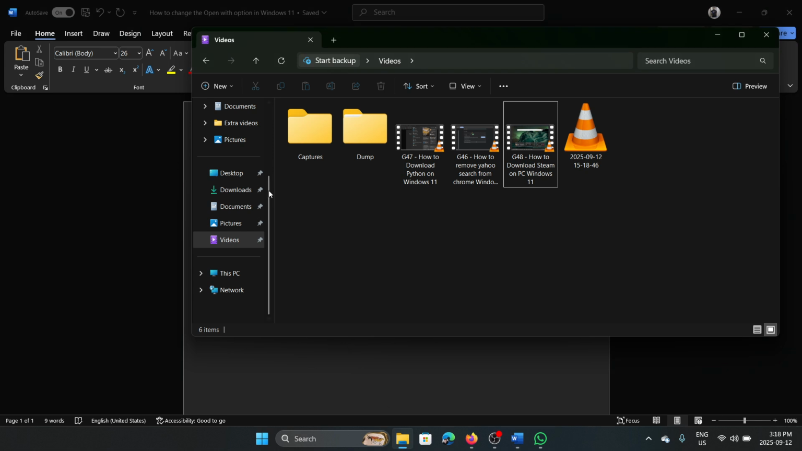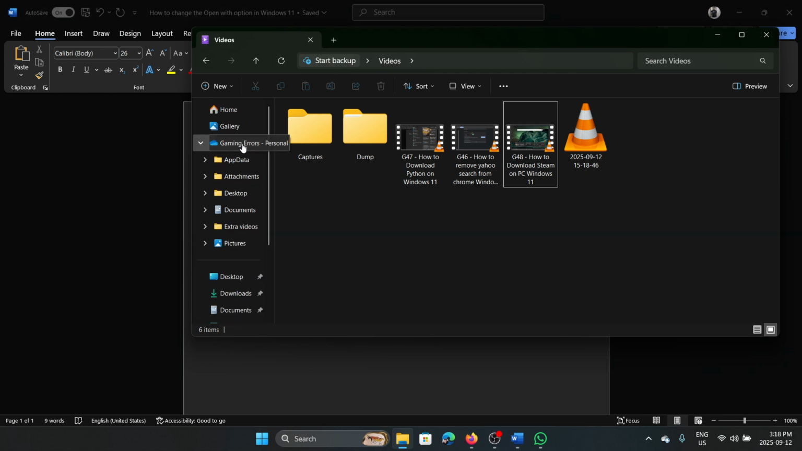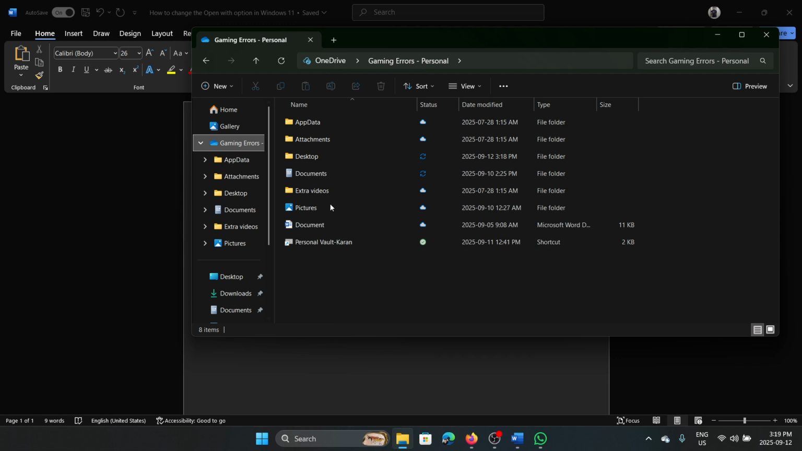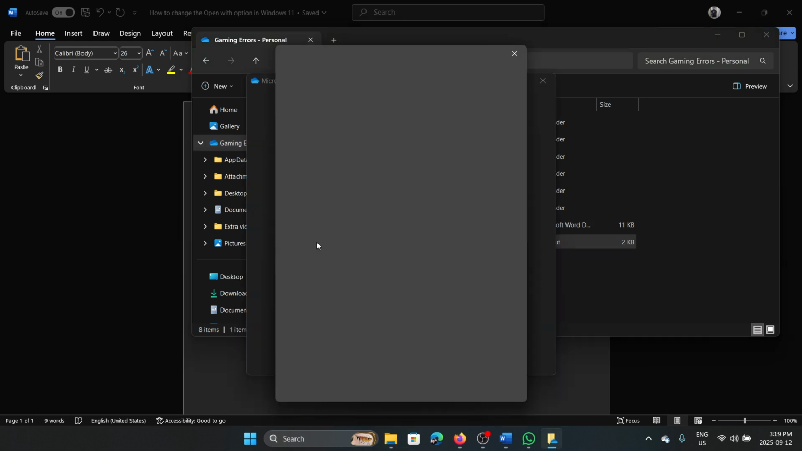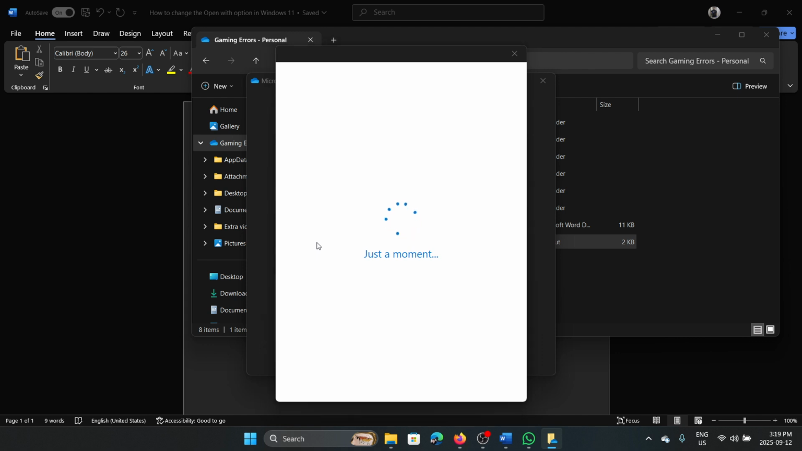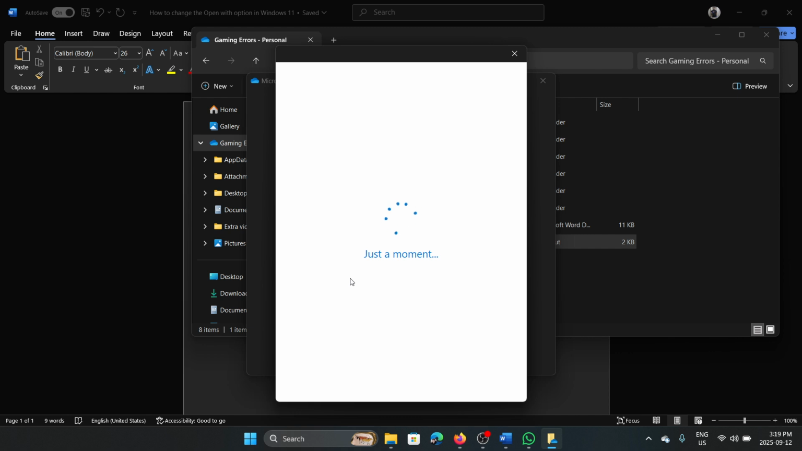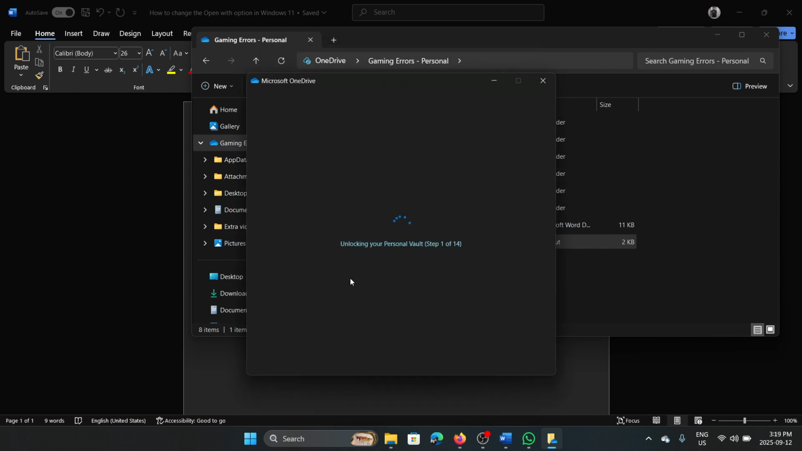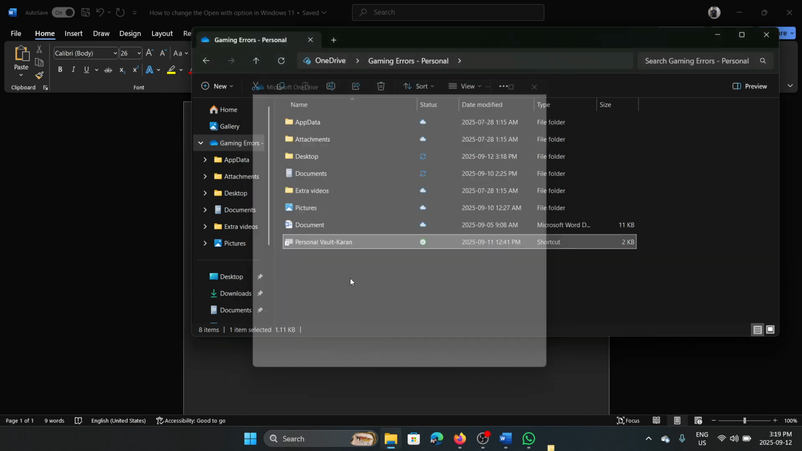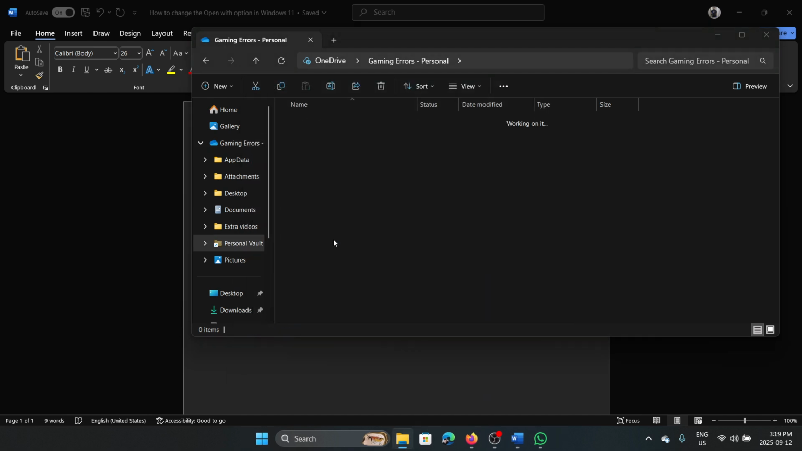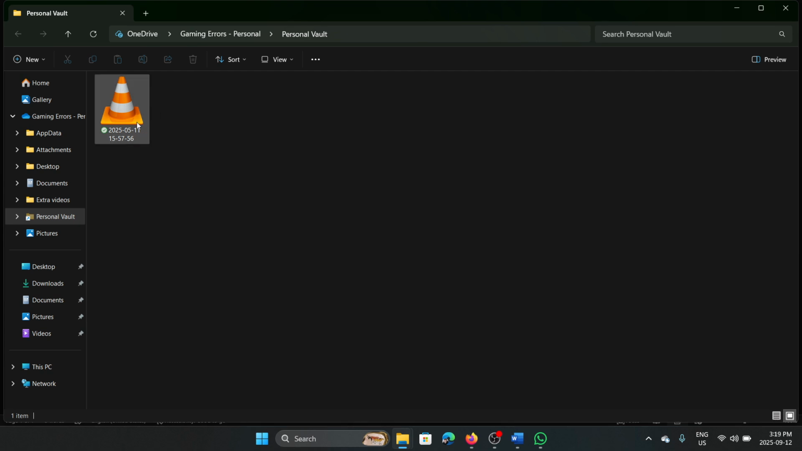So open your File Explorer. You can also do it on your phone. Then go to the OneDrive. You'll find Personal Vault here. Double click on it. It will ask for entry details. You will have to enter the details, and then let it go through. It will need a while to get there. And this is how you can access the Personal Vault.